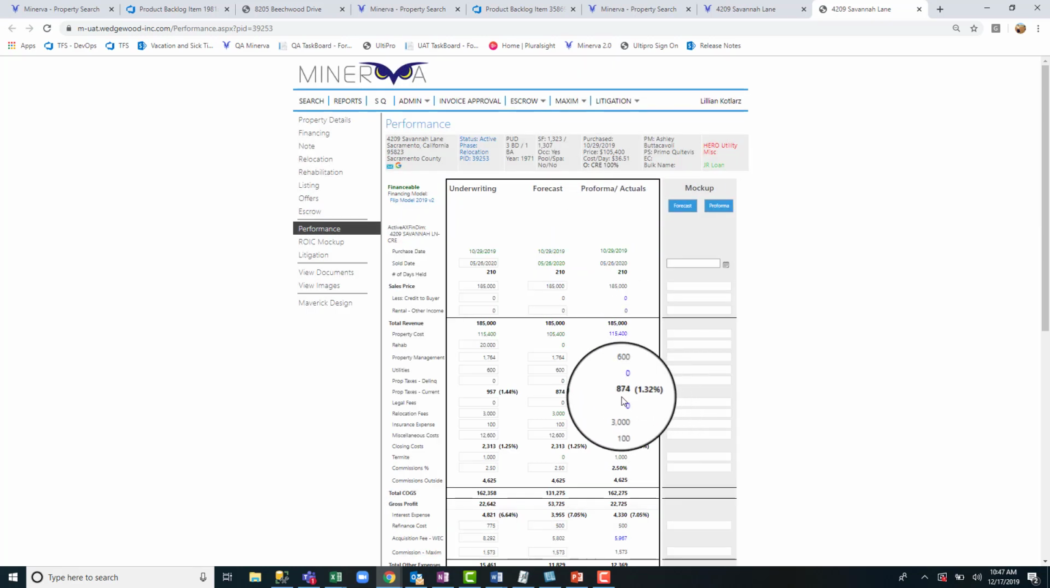Okay, so that's it. That's the junior loan section and how that impacts the purchase cost on the property details page and in the underwriting, the forecast, and the pro forma.